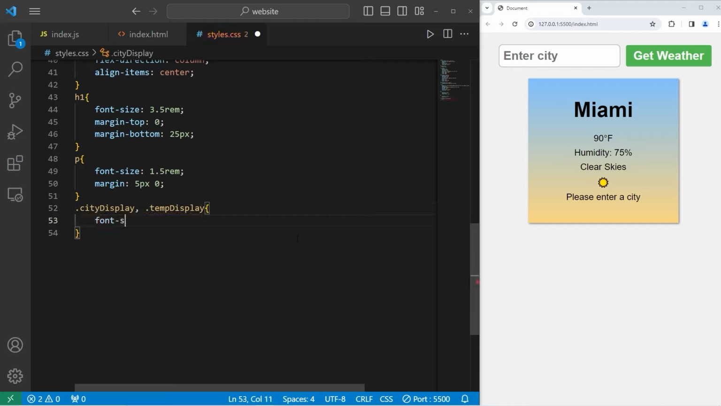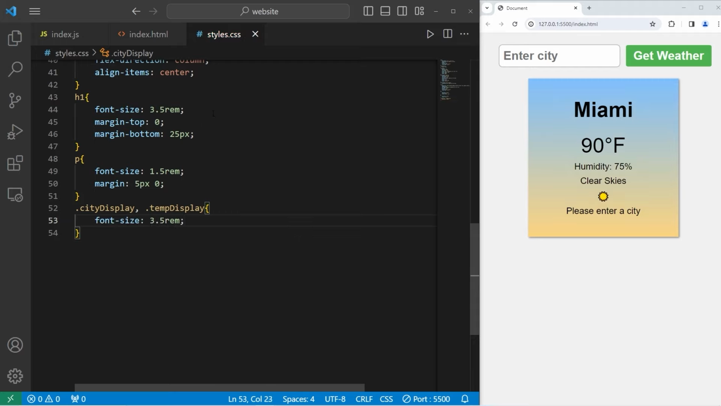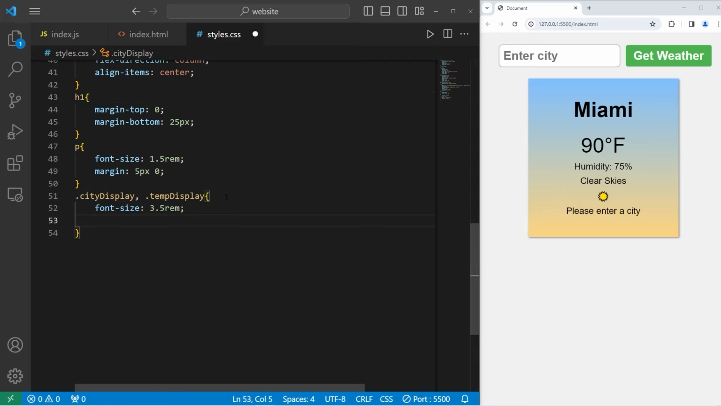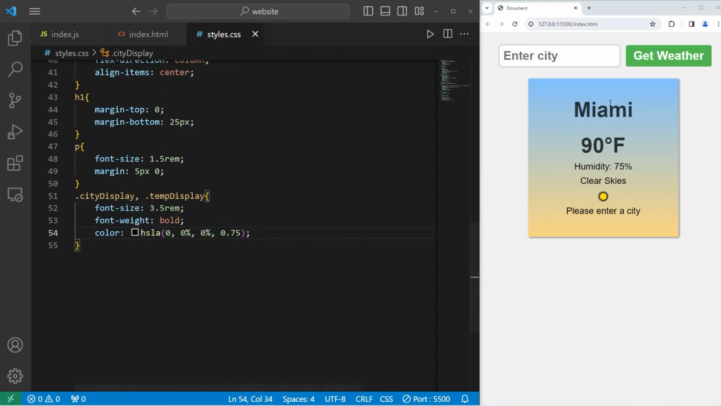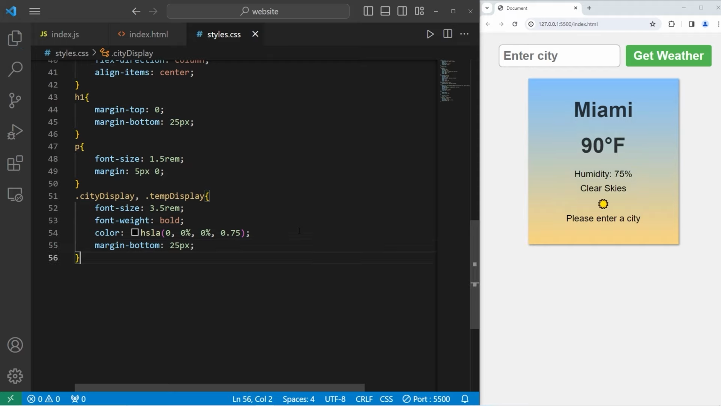You know what, for our font size, let's set that to be 3.5 rem. We can honestly remove that from H1. For the font weight, I will set that to be bold. For the color, I'll make the color a little transparent. I'll set the alpha down to 75%. So that our city and our temperature, they're both going to be transparent. Then I'll add some margin to the bottom. Margin bottom, 25 pixels.